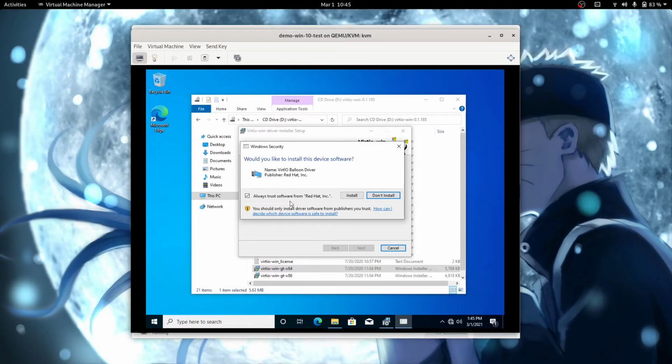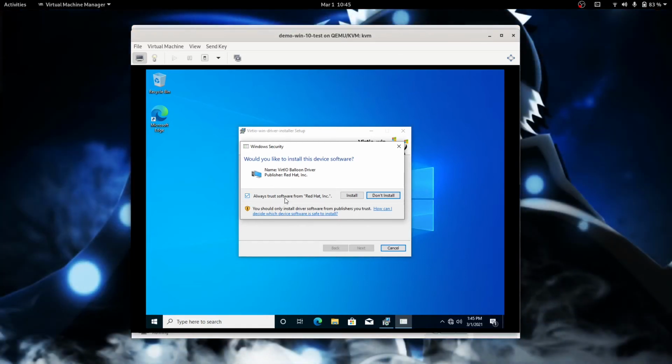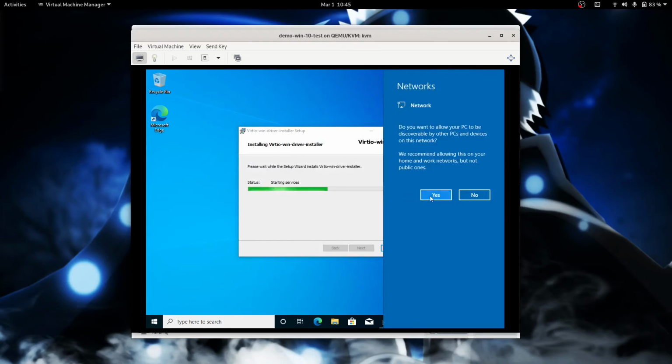Now I'm going to go ahead and trust software from Red Hat for this demonstration. If you're making your image for production, you might not want to do this. You might want to pick and choose exactly what you trust, but for this install, I'm just going to go ahead and have it trust everything from Red Hat. There we see that our NIC is functioning now.